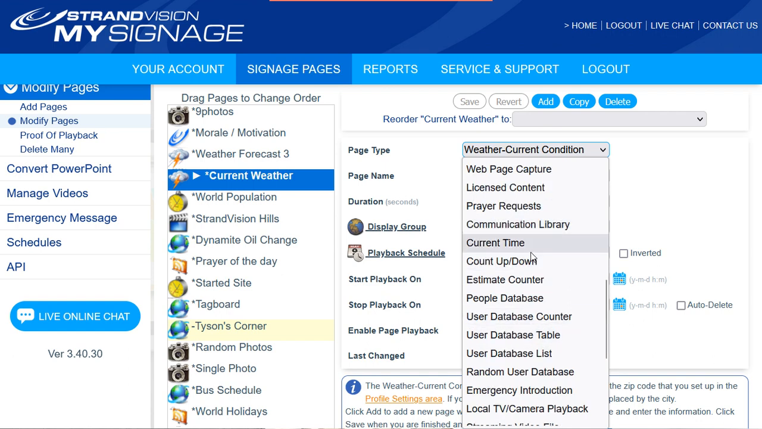The current time is also valuable to show what the current time is, and you can specify different time zones also if you want to. Count up, count down is handy for counting down to your company picnic or something like that. It'll count the number of days, hours, minutes, seconds until the event starts.